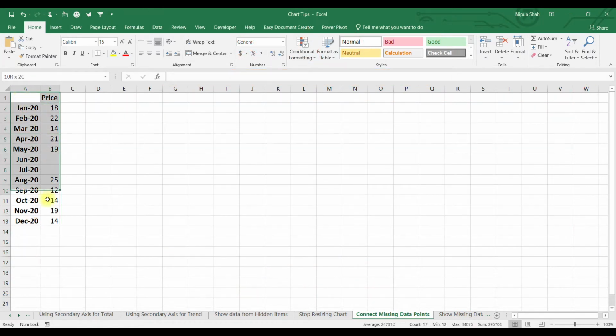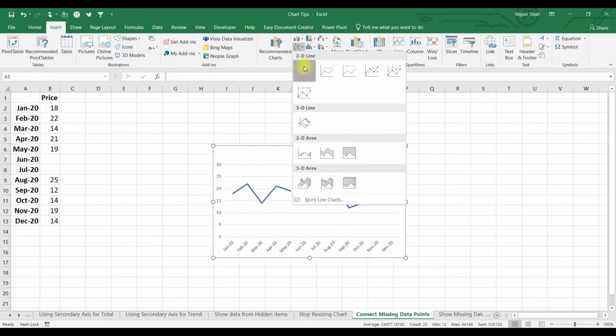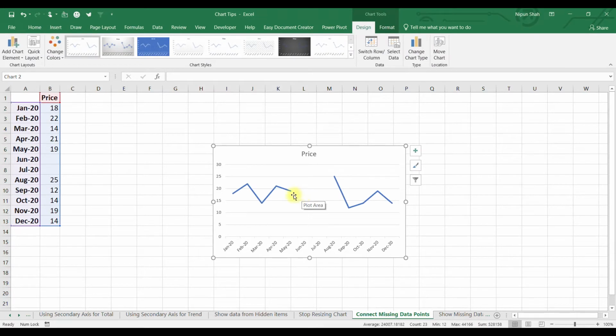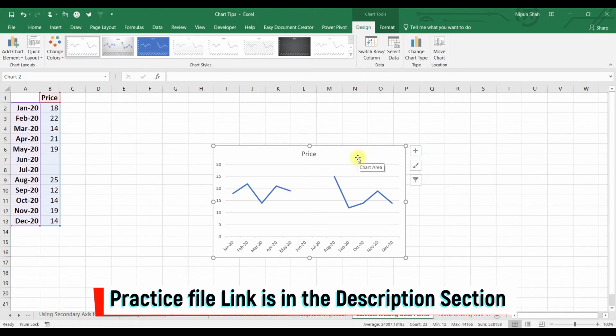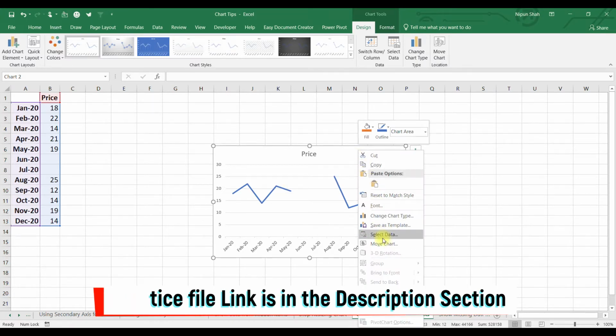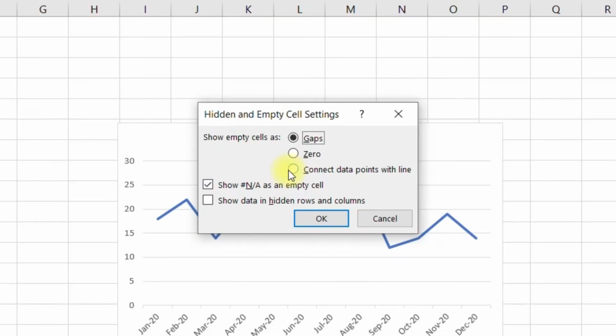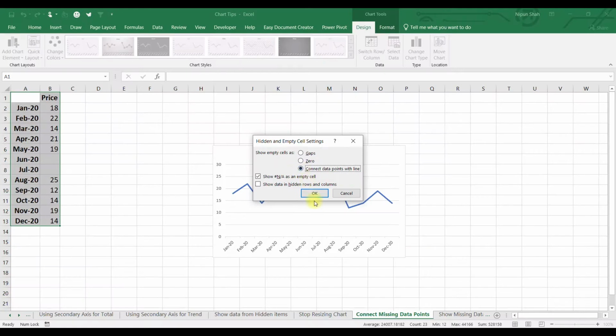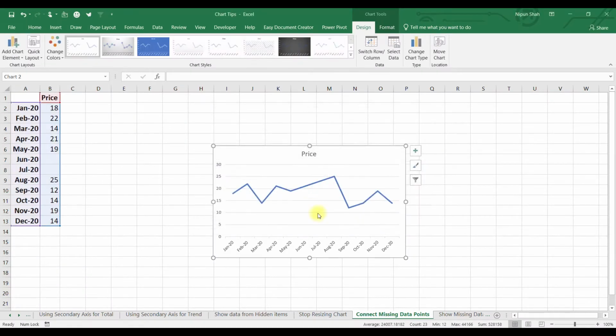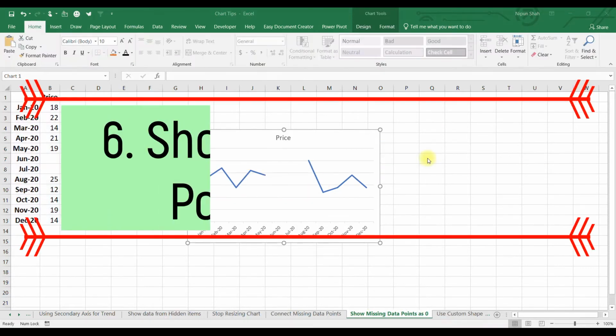Guys, for this step I have this data where I have some missing data points. If I create a line chart from this data, here you can see that my line is breaking. If you don't want your line to break and want to join these two data points, you can right click the chart, go to select data, here hidden and empty cells, just select connect data points with line. Hit OK. Here you can see that the missing data points have been connected by a line.